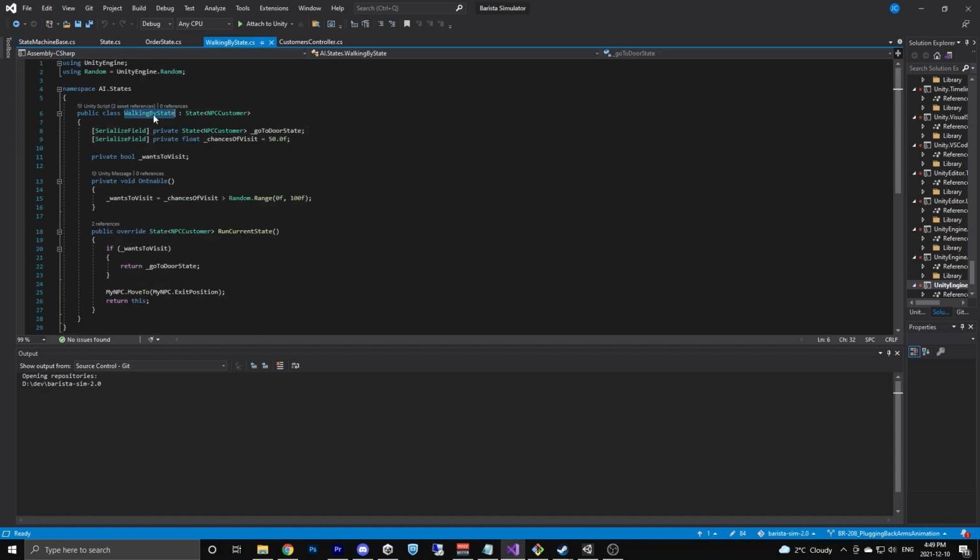So for example, here we have the walking by state. So that's the state where basically the customer is just walking by the cafe and deciding whether or not they want to go in. So here we have defined the next state that we can potentially return in the run current state method. And then we have our chance of visit. So this is just a probability of visiting the cafe, that we just set a random range from 0 to 100. If it's above 50, then they will go inside the cafe. If not, then they just keep walking by.